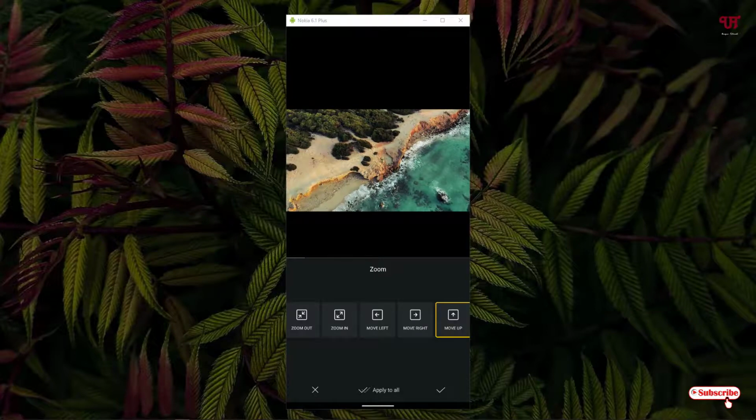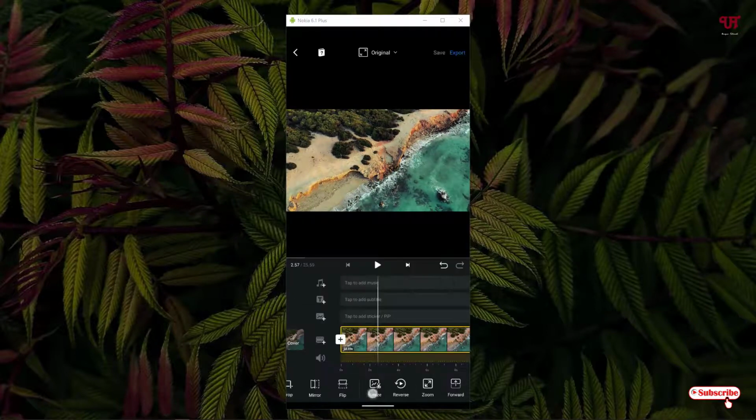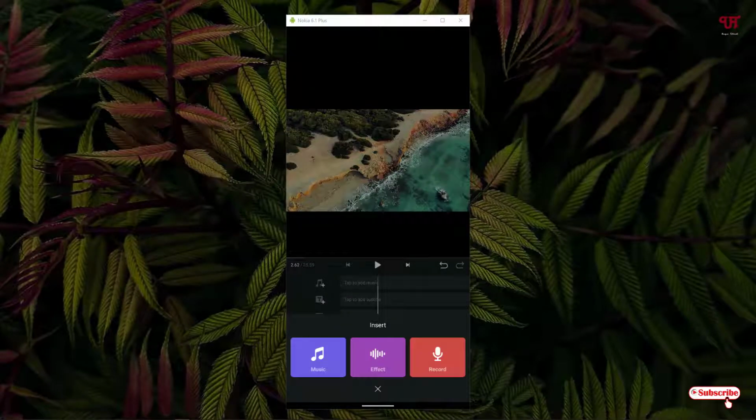You can just do anything, whatever you like, to zoom past later, and you can just click on the forward to forward this video. Now let's look at the thumbnails. Now you can see in the thumbnails, the first option is music. If you tap on the music, you can see music options. You can even record, add effects, and add your audio files.